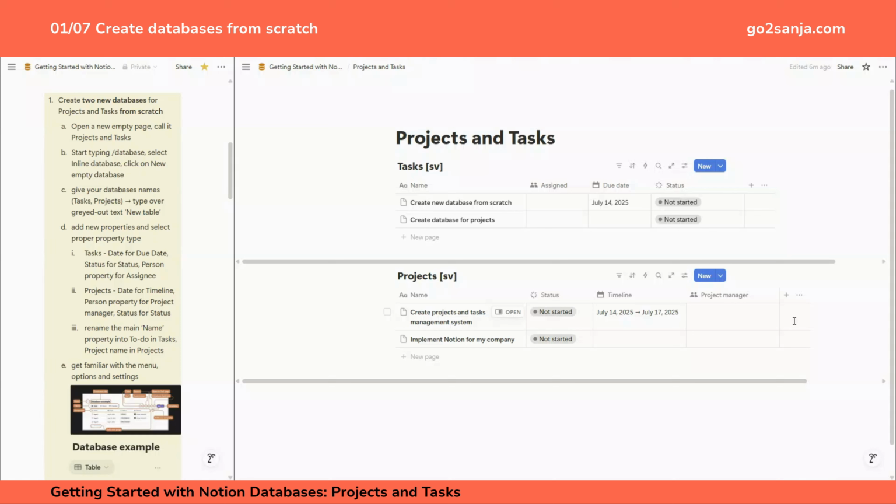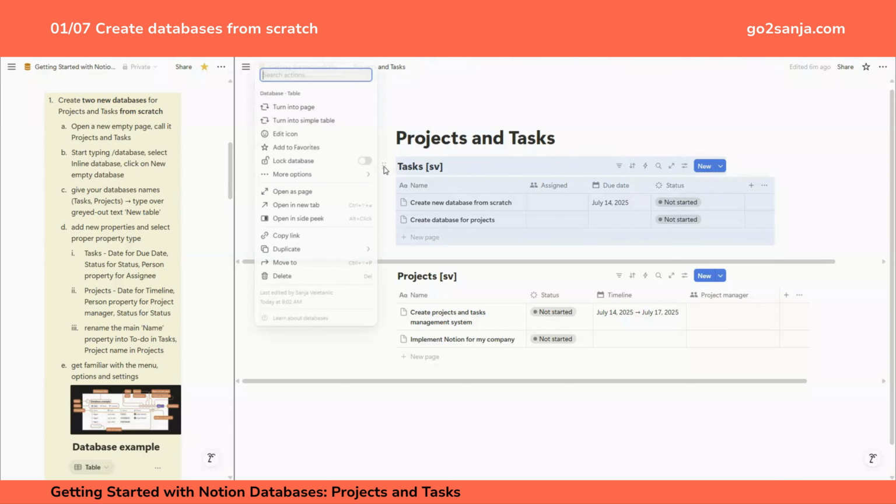Now that we have created our two databases, one for tasks and one for projects, let us get a little bit familiar with what we actually have here and what we have created here. So first, to start with the tasks database, you have to understand each database here is just one block inside of this page. Every block in Notion has its own menu and so do the inline databases. So if you move your mouse a little bit to the left of the title of the database, you will see these 6 dots. This is the menu of this database, of this block. If you click on it, then you can see a lot of options here.